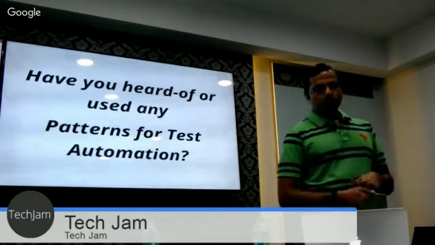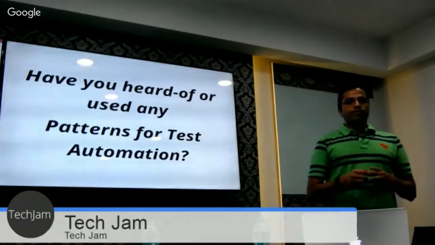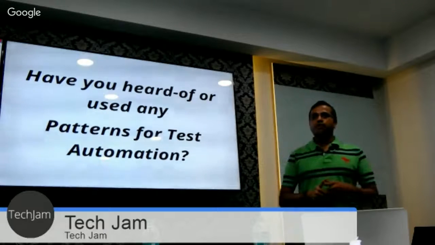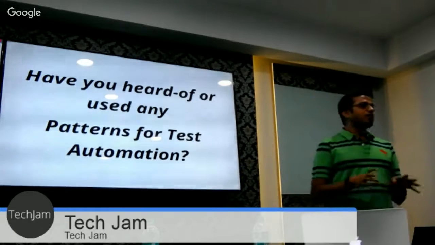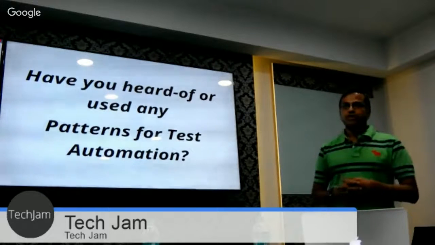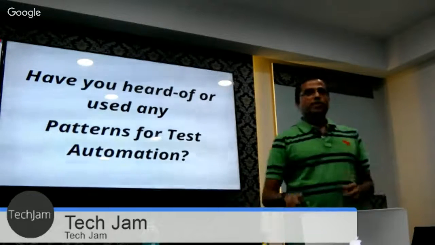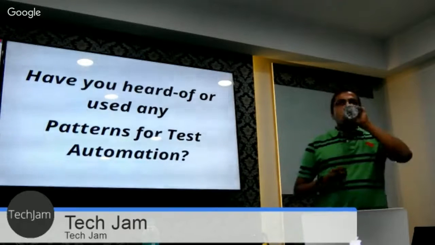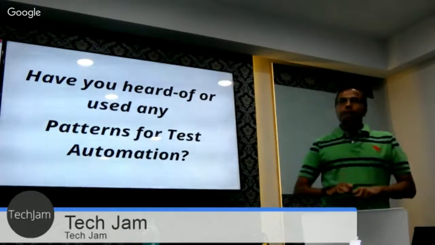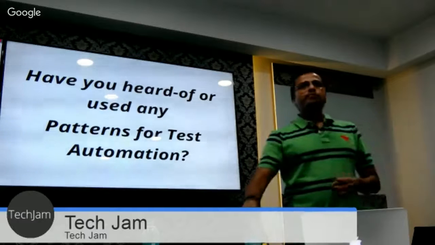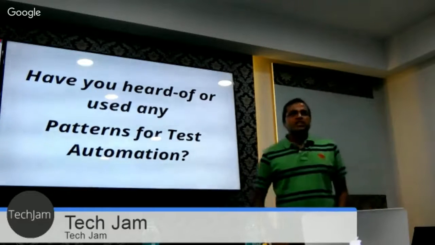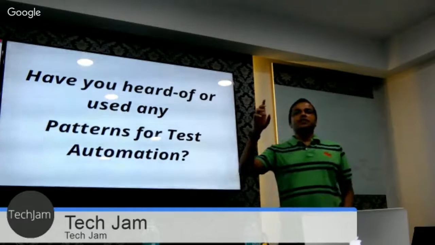So from a test automation perspective, which are the patterns that you have heard of? Page object pattern is one of them that someone mentioned. Which other pattern can be used on the automation side? Factory pattern. In which case would you use a factory pattern? To create page objects. That is one way. Any other patterns? TDD.